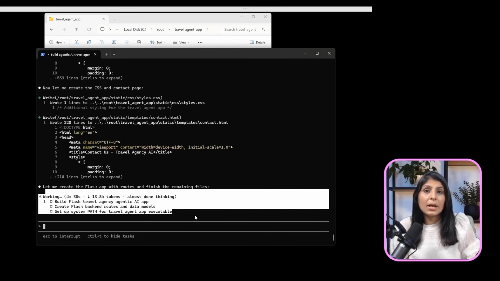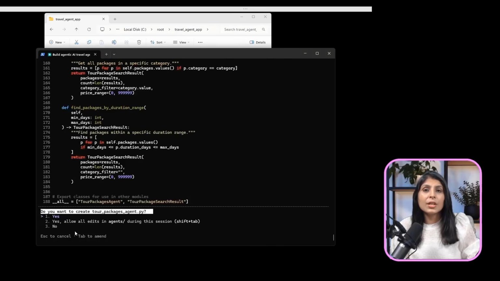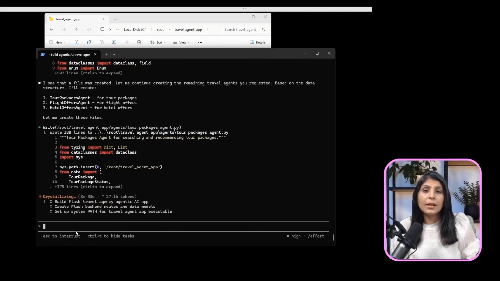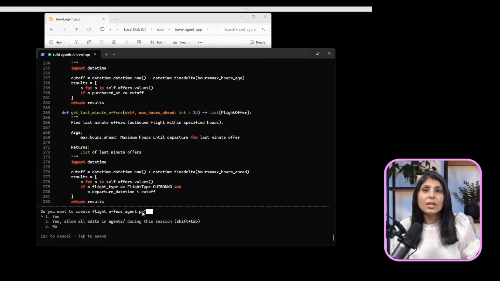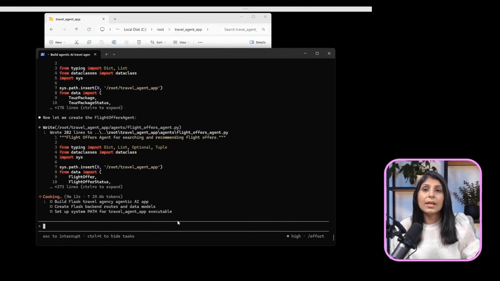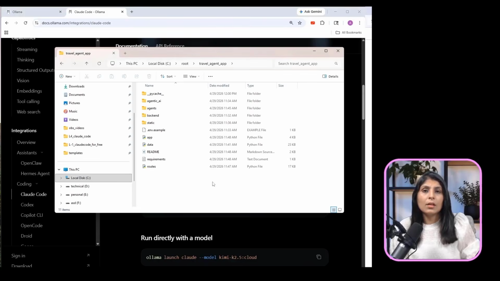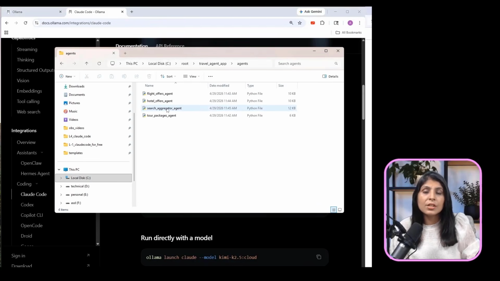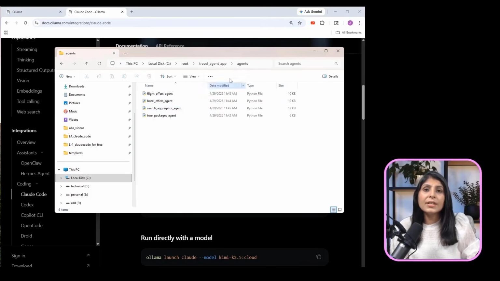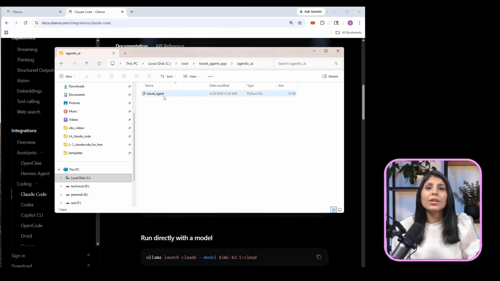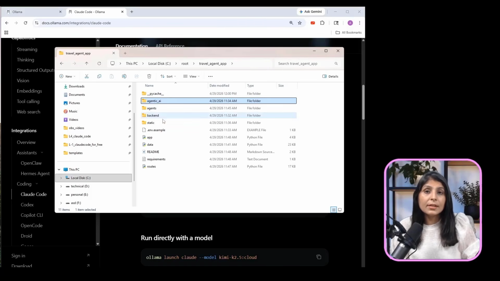And now it is creating multiple agents where each agent will handle one dedicated task. The first agent it created is the tour package agent, and the next one is the flight offer agent. And guys, for each agent there is a separate Python file, and then it created the next agent, the hotel offer agent. So guys, now let's go back to the project folder and see these agents. And here you can see all those agents which Claude Code created automatically. And guys, see this travel agent, it is acting like a manager and it will coordinate with all the other agents. Now let's check the design of this app.